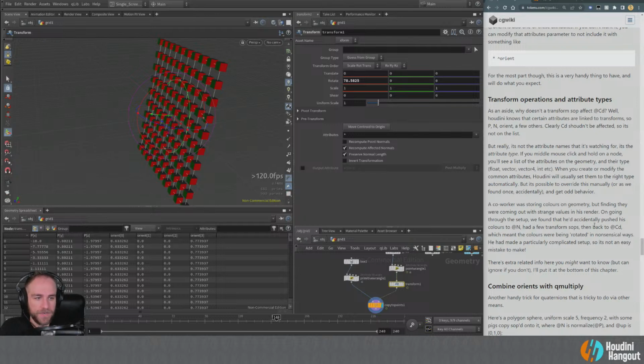This is also talking about color. Matt gives a little situation here where someone had accidentally pushed his colors to the normals and had some transformation stops in there, and then when he brought the color back from the normals, the colors were getting rotated, and so it made a crazy mess of color. So that's something that can happen, so you have to be careful of what things you want to rotate and what things you don't.